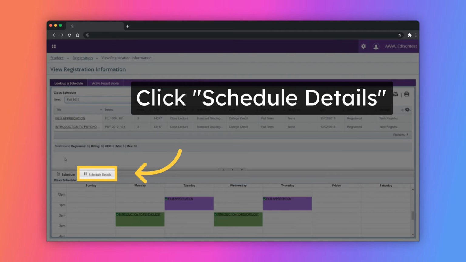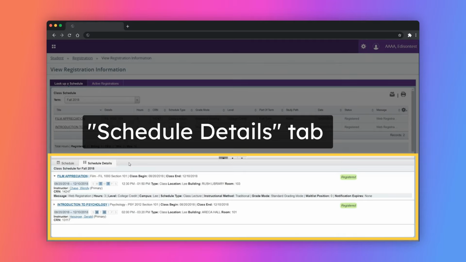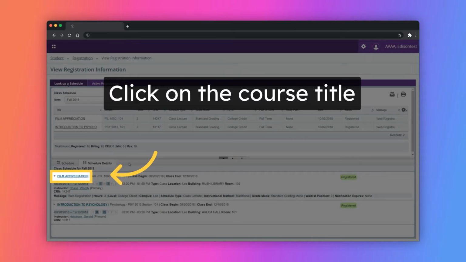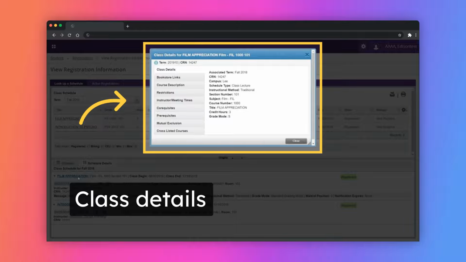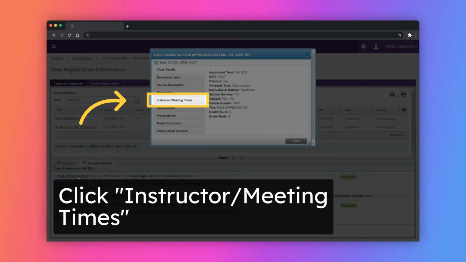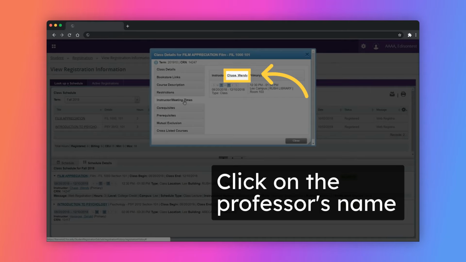Click on the Schedule Details tab in the bottom portion of your screen to see a more detailed version of your schedule. This detailed version of your schedule will include information such as the time and day, the professor, campus, building, and room information. By clicking on the course title in either this or the upper portion of your screen, you will see class details. These class details include a link to the bookstore for materials needed in this course. To locate the professor's contact information, click on the Instructor, Meeting Times tab. Then, clicking on the professor's name in this area will pull up their contact information including their school email address.